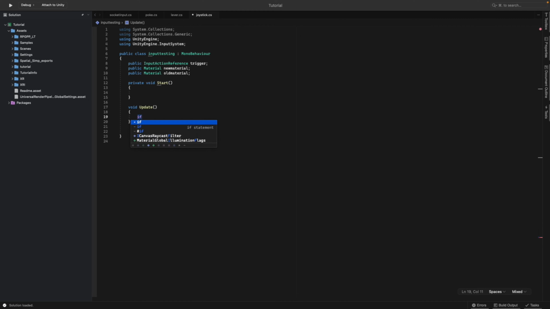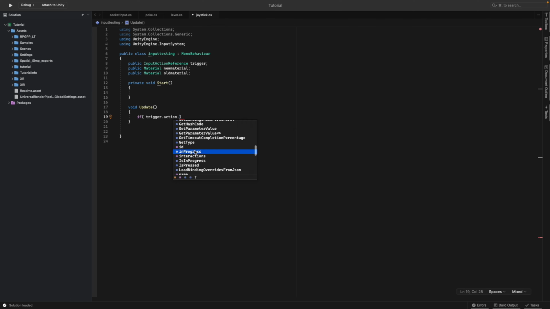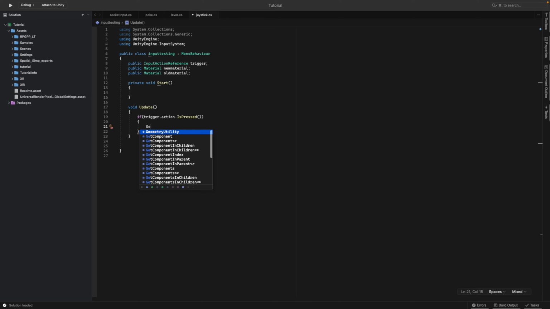Now let's write an if statement in the update function. For the condition, write trigger.action and you can find a bunch of functions. We're gonna use is pressed. This tells us whether the trigger is being pressed or not. You'll get a boolean, either true or false. If it's true, we're gonna change the material of the component.